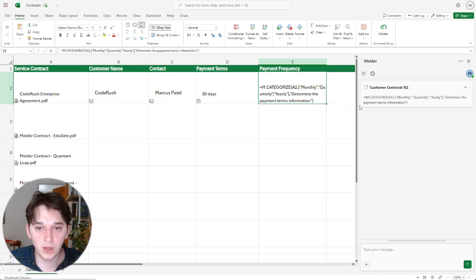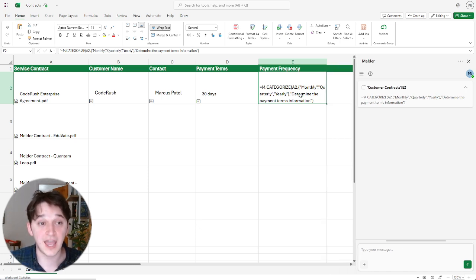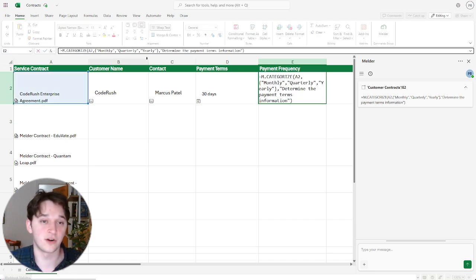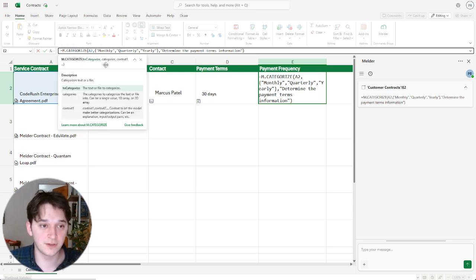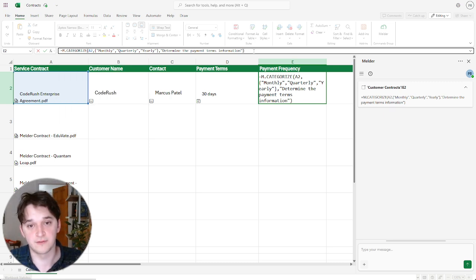Finally, let's do one more function. This one is categorize. So this is when we have a few different things that our document could be categorized into, or really that anything could be categorized into. In this instance, we're going to look for the payment frequency. Do they pay monthly, quarterly, or yearly? So we'll reference the PDF again, and then we're going to provide it a list of category options: monthly, quarterly, yearly. And then we're going to give it a little bit of context on the ask. So here we're going to say that we're looking for payment terms information.